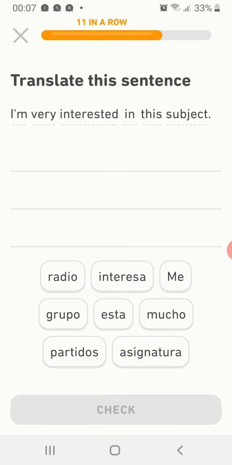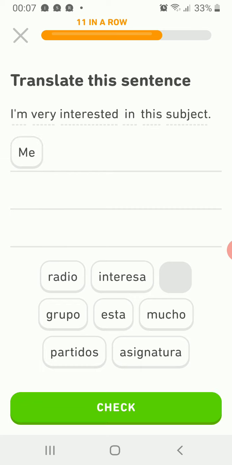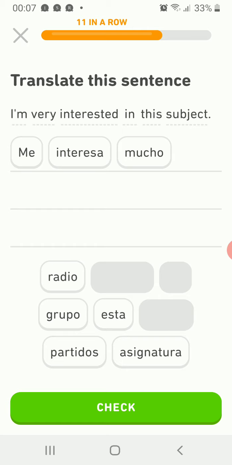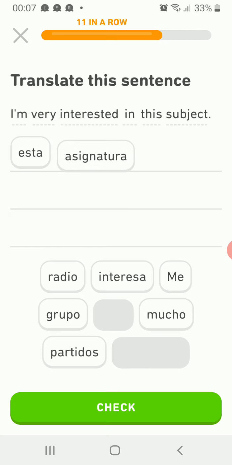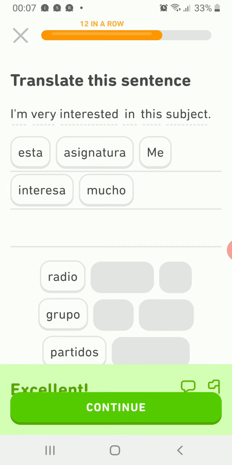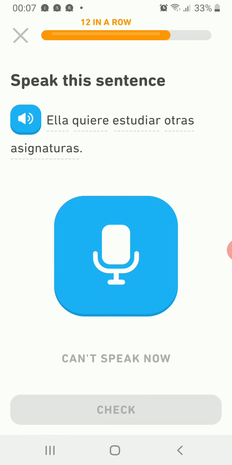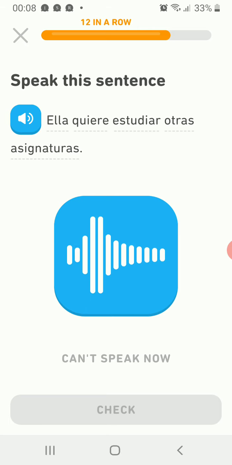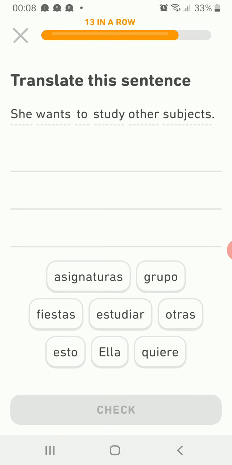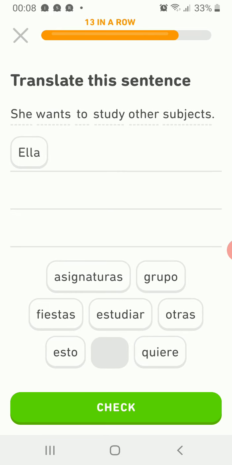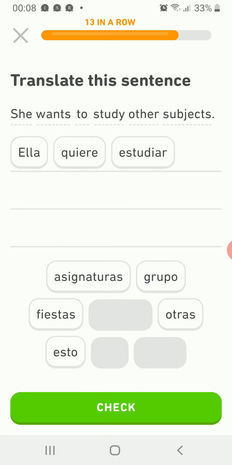And I'm very interested in this subject. Esta asignatura me interesa mucho. Ella quiere estudiar otras asignaturas. So we did it. She wants to study more subjects. Ella quiere estudiar otras asignaturas.